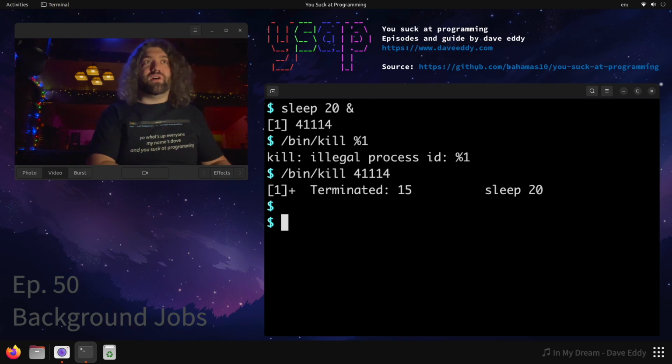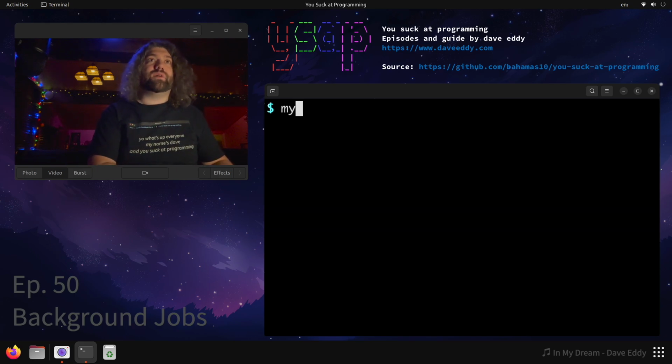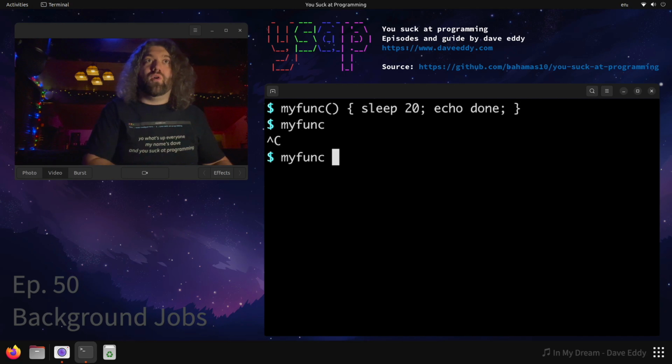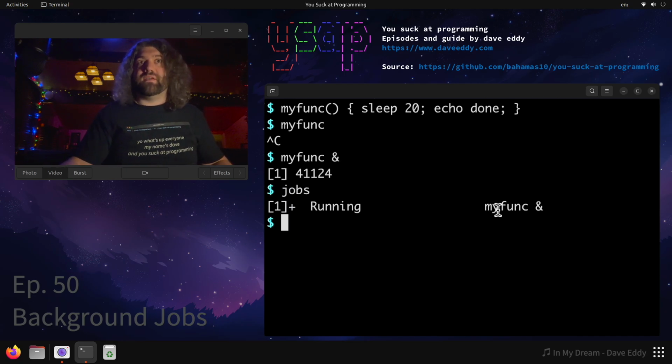You can also put functions in the background. This is super useful. So if you're writing a script, let's say we have, I don't know, myfunc, and let's just say this does a sleep 20 and then echoes done or something. So we can have very compound stuff in there. Obviously, we can run myfunc like this, and it will hang the terminal. Or we could run myfunc with the ampersand. We could run jobs, and you can see myfunc is running.